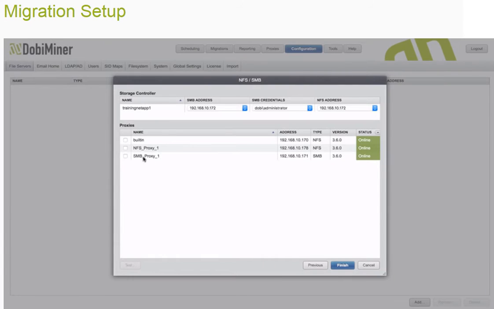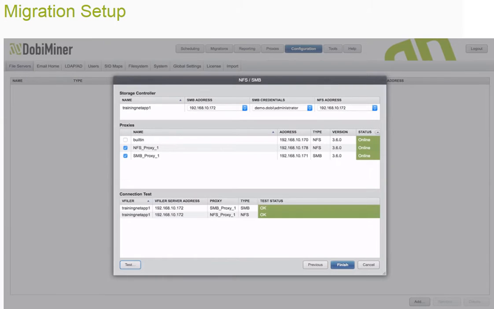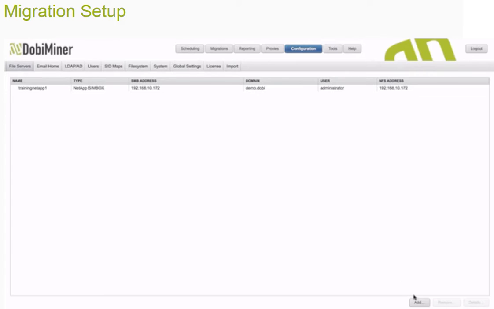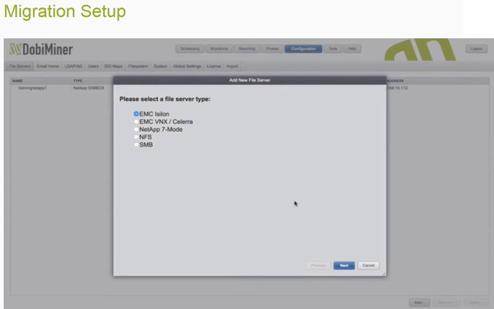We will select what proxies we'd like to use for the migration. We will click on this test button. This test button tests network connectivity between the file server and the DobiMiner core. We'll select Finish.